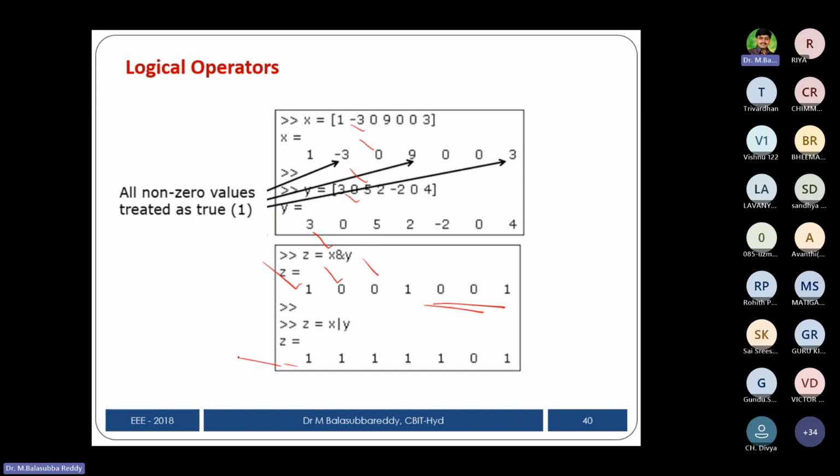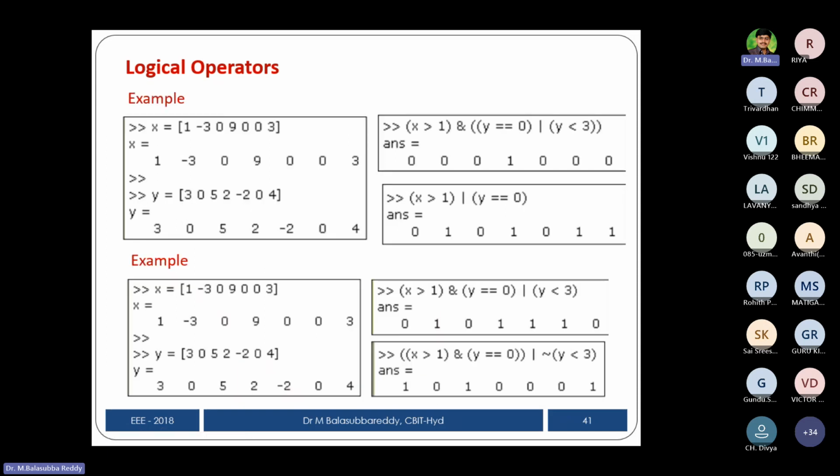In a similar fashion, x or y: if any one is true, it will return true, not both required. Whereas for the AND gate, both are required to be true, but here it is not both. Like that, I have given some examples. So x is given, y is given. You can check the comparison: first do the inside of the parenthesis, and once both parentheses are over, then you compare whether both are true or not. So all these examples show how to use the logical operators.